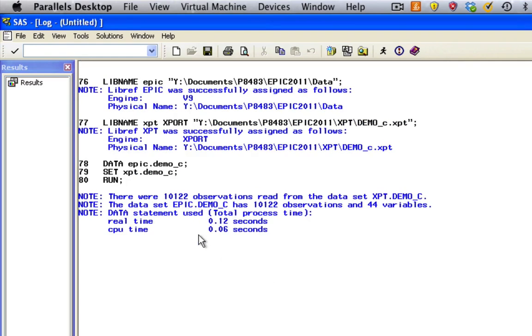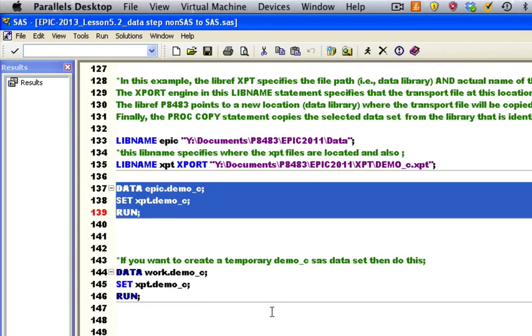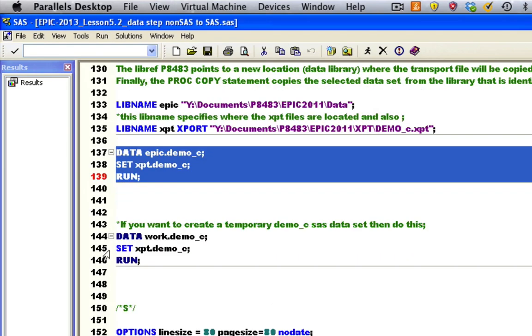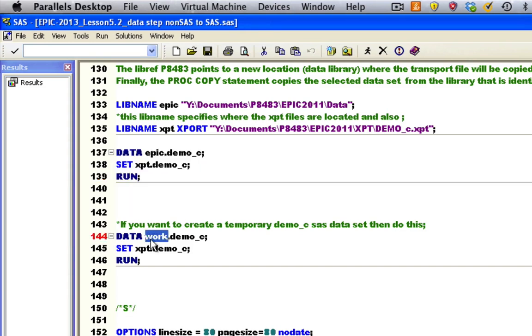And then you get some additional information about the SAS dataset that was created in your log file. And if you just wanted to create a temporary SAS dataset, you could have done that also. The only difference is that in your data statement, you would use the work libref, and all the rest stays the same.